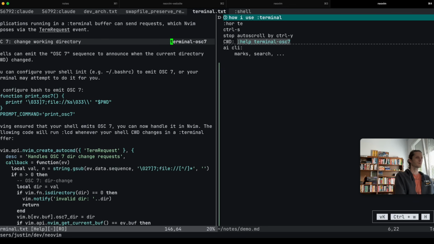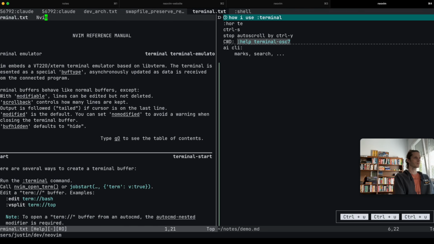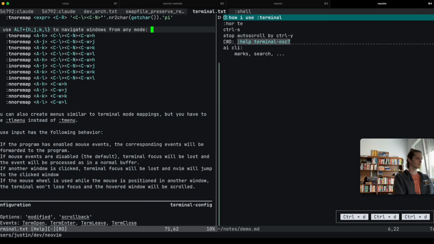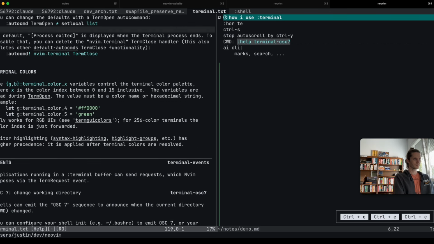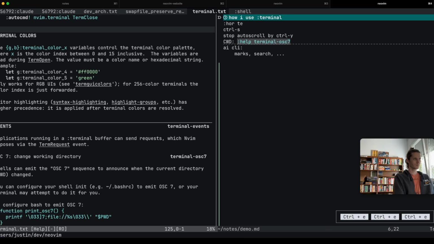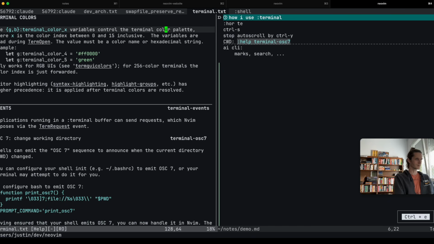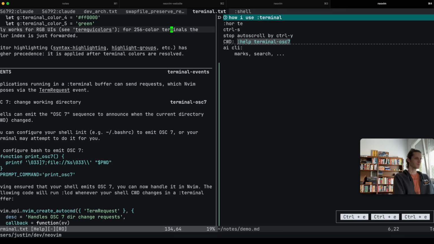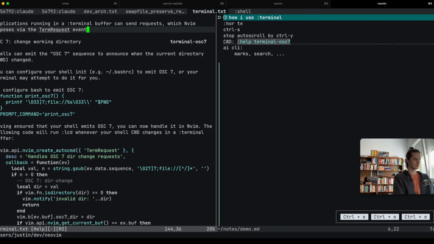So if you go to the help for terminal in Neovim, it has a bunch of goodies mentioned in it. The point of this video is to show that this is not just a wall of text for people that want to spend lots of time configuring stuff. You can get a lot out of very little.